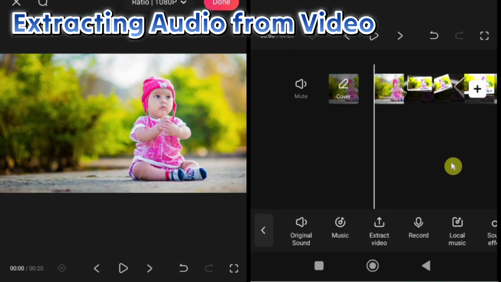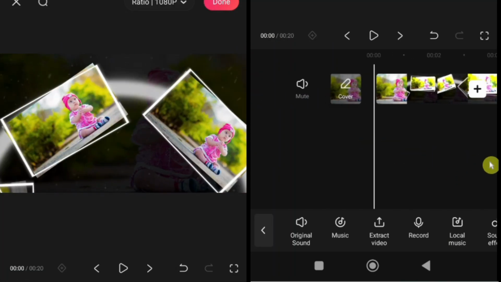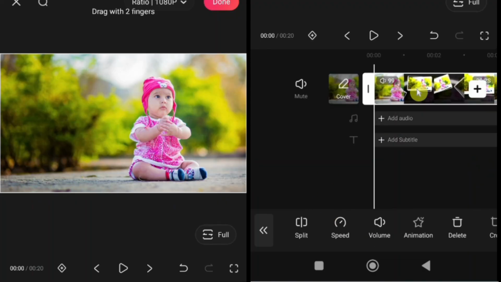Extracting audio from video. Why is this useful? Sometimes you like the background music or dialogue from another video, and you want to reuse it in your new project. Instead of downloading separate files, you can directly extract and save time. Now let's talk about extracting audio from a video.